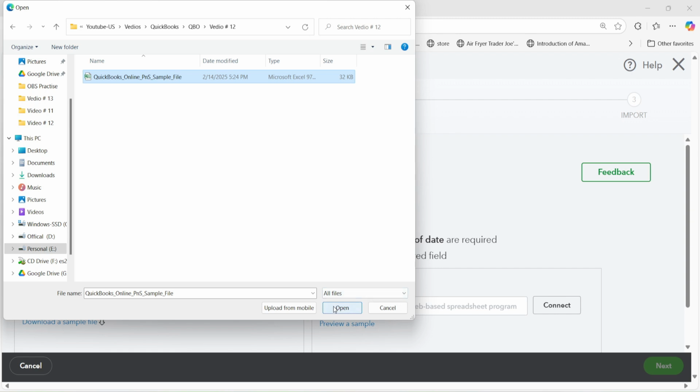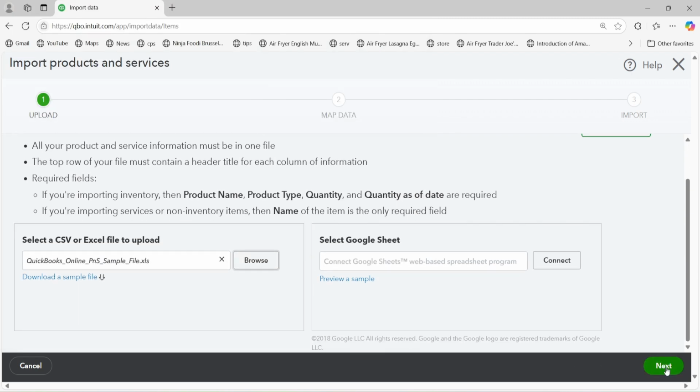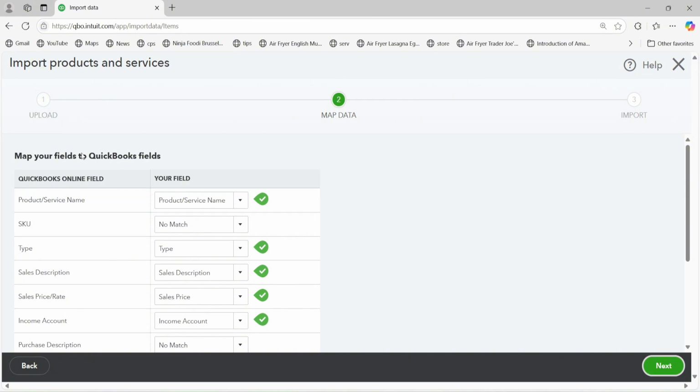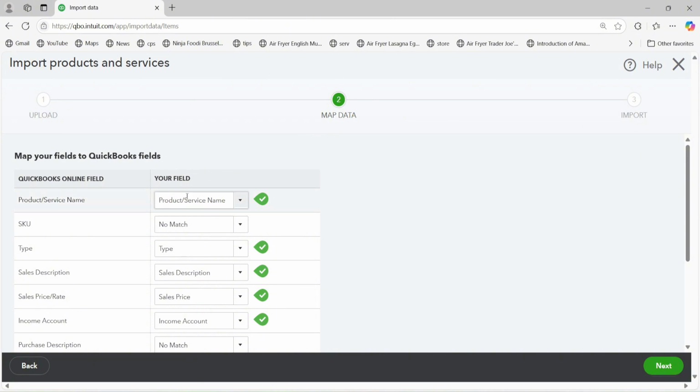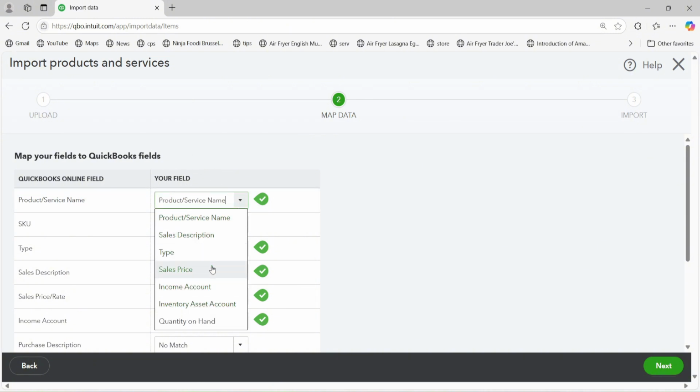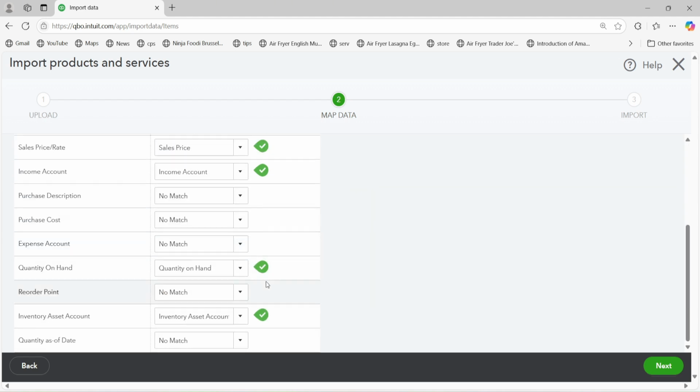I'll select the file and press OK, and now let's proceed. Here it has pre-mapped the required fields because I am using the same column names as required by QuickBooks. You can see only this check option is appearing before those columns that QuickBooks has allocated. But in your case, if some field is missing, you can also manually select any required field that is missing. So let's proceed.